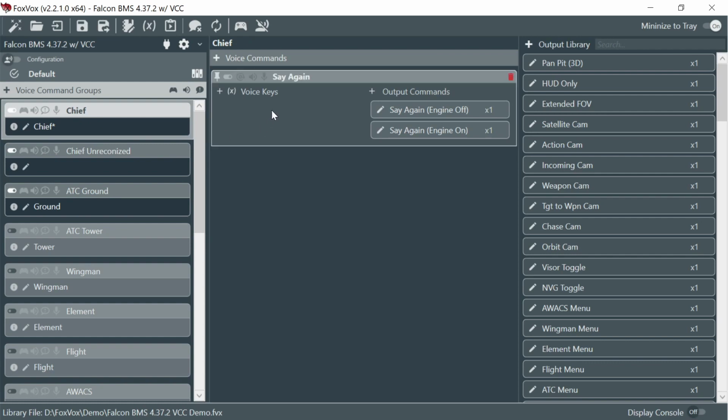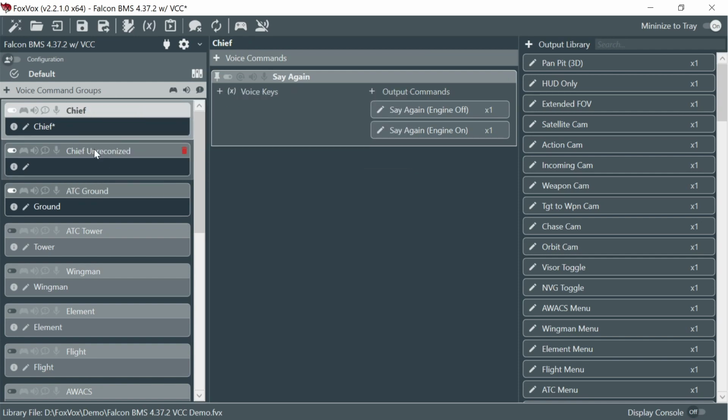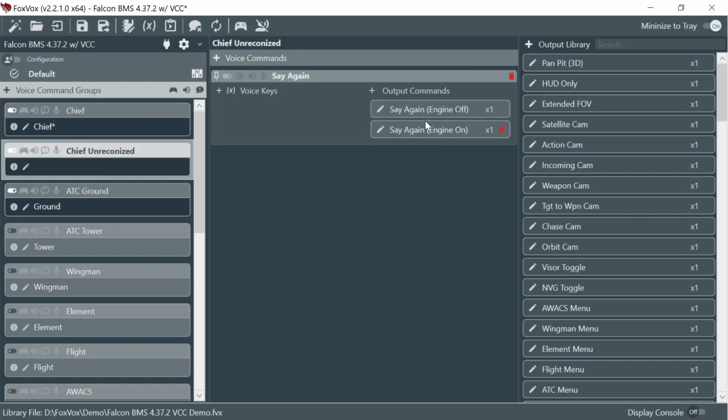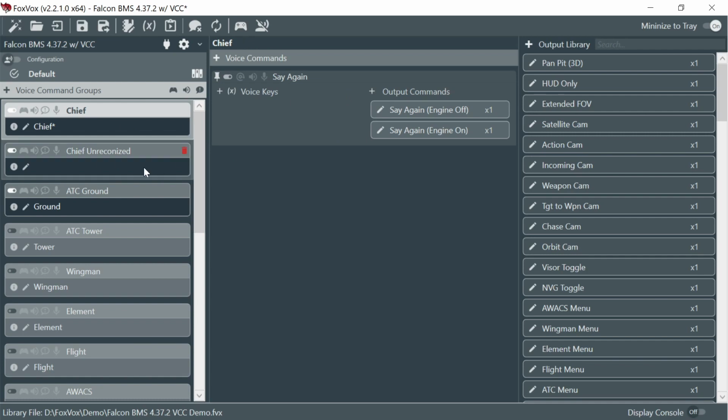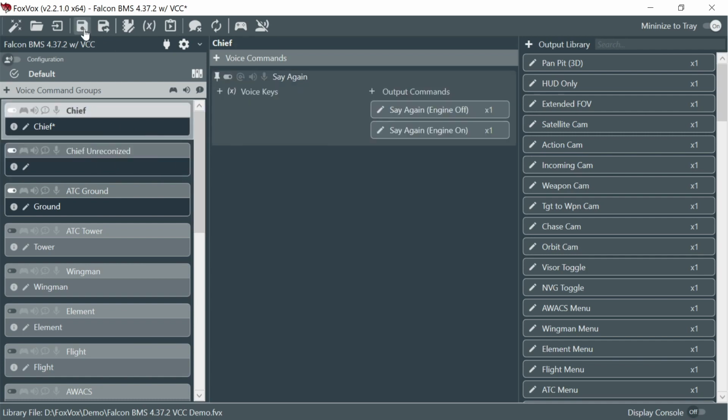So what I want to do is take our say again command. Let's copy this one by dragging it over onto the chief unrecognized, and now we've got the say again command over here on the unrecognized. So now if he doesn't recognize us on this one, or if it makes it to an unrecognized command group, he's going to ask us to repeat ourselves. Let's give that a try.